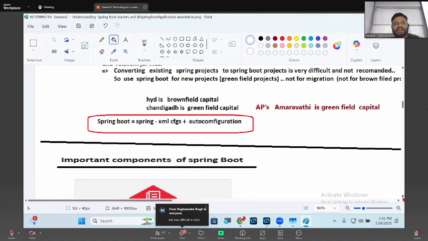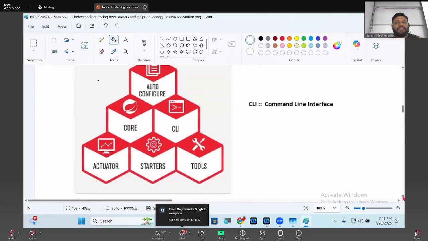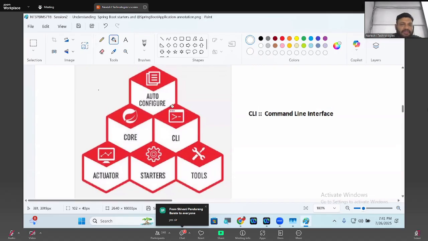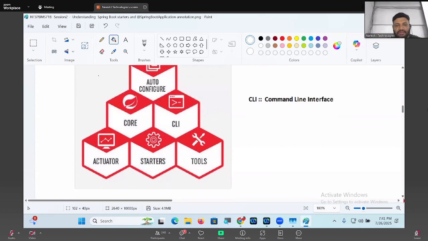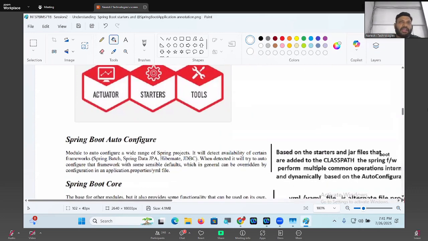Important components of Spring Boot. These are the 6, 7 components that are very important in Spring Boot. Are you getting my point? Core, CLI, actuator, starters, tools, auto configure. These are the important components. Auto configure, core, CLI, actuator, starter, and tools. Everyone getting my point, guys?